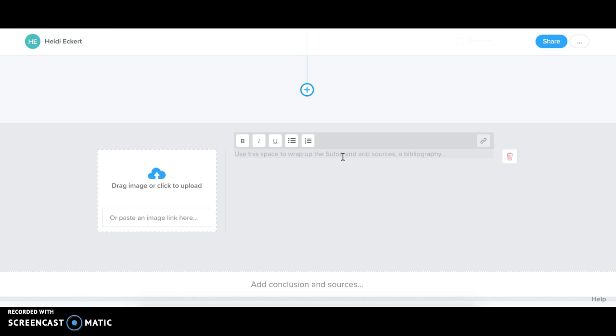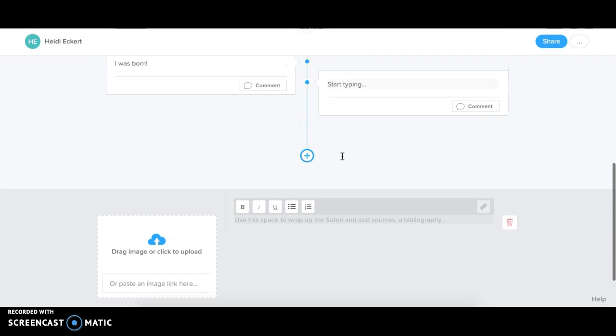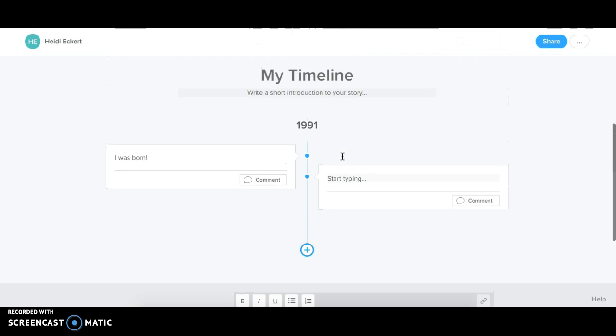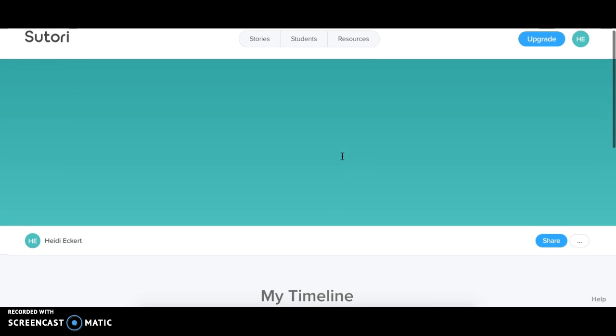website. So if you use any other websites to find information about events, make sure you put a link here so that you are citing your sources. We don't want to plagiarize.